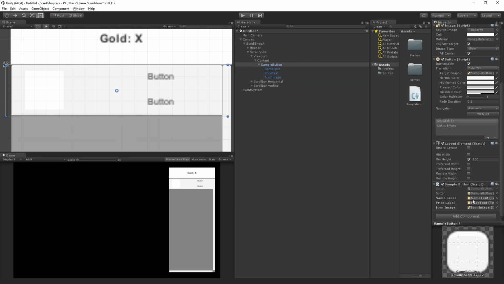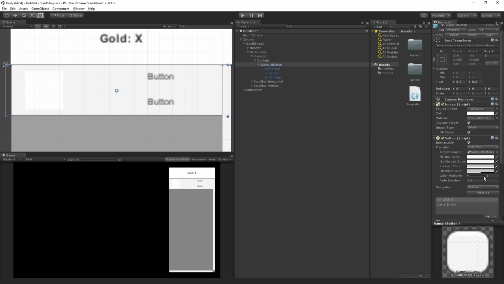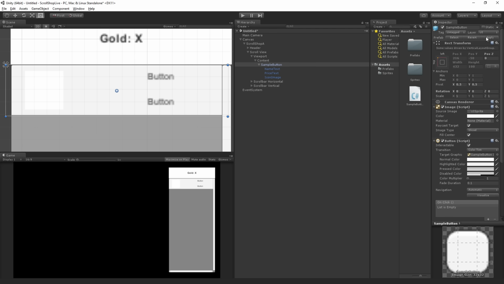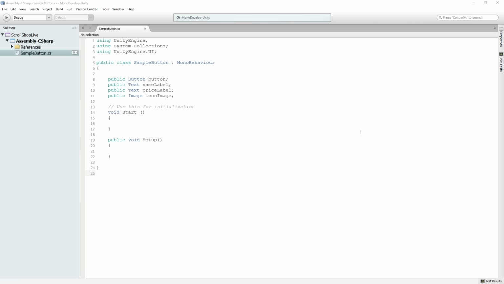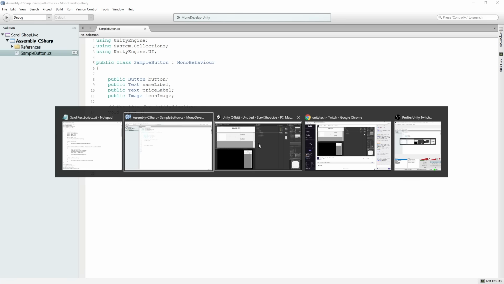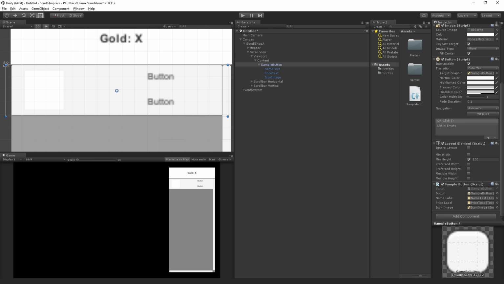So we're going to drag references to all of these game objects that we created, to the text components and the image components, and then apply changes to the prefab to save those changes in our prefabs folder. And now we can begin to write our code to populate our list of buttons.